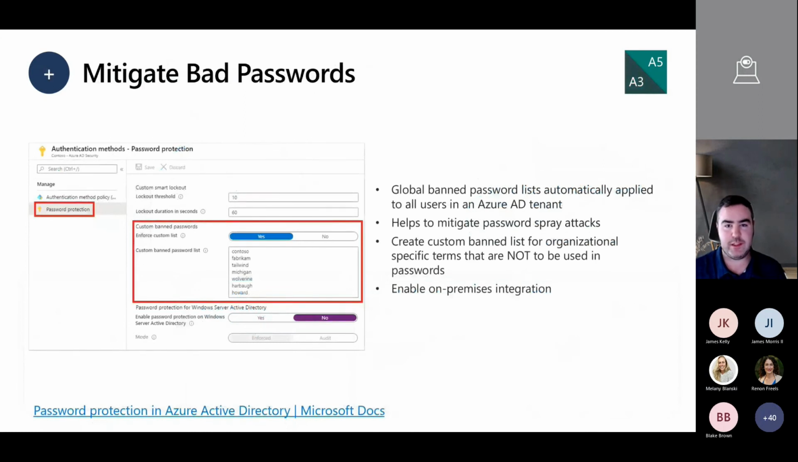A quick bonus one is mitigate passwords. So this is technically number 6, but I'm calling it a bonus. This is available in A3 and can be enhanced in A5. In A3, you have the ability automatically by just leveraging Azure AD, you're using Microsoft's built-in banned password list. So anytime someone goes to change their password, if you're leveraging our self-service password reset capabilities, we will keep them from using the most commonly bad passwords.